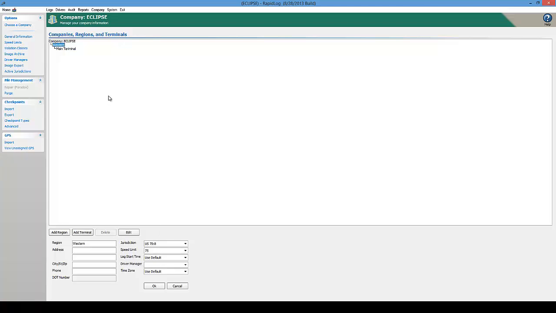So now we'll want to set up our terminals. We'll go ahead and set up a Greeley terminal here. And for the jurisdiction, let's just set use default so that it uses the main region or the company default, what you've set in there. And for the speed limit, we'll say that we can only do 65 miles per hour.